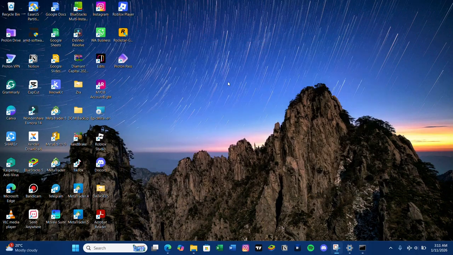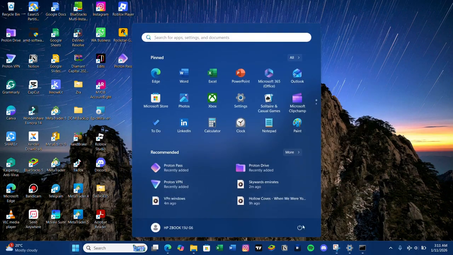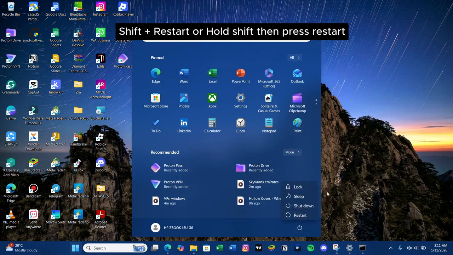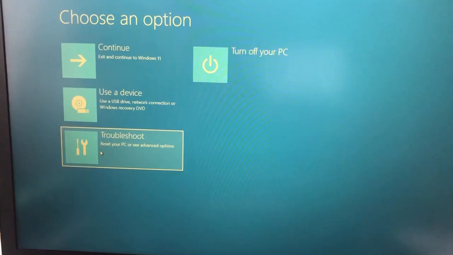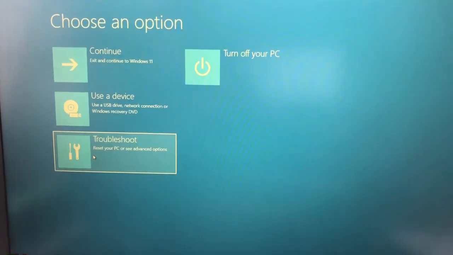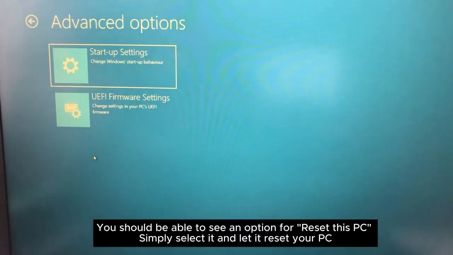So if it still continues giving the same problem, you can also try resetting from your Windows recovery environment instead of inside Windows. So simply restart your PC by holding Shift while clicking the restart button at the same time. Then go to Troubleshoot, then Reset this PC. And finally choose your reset option from there.